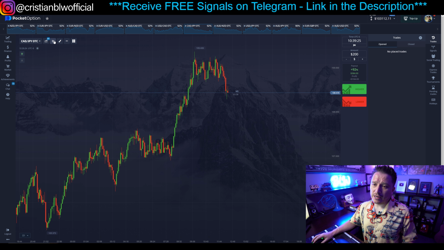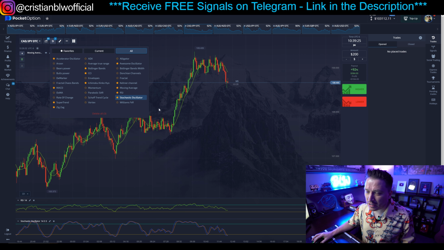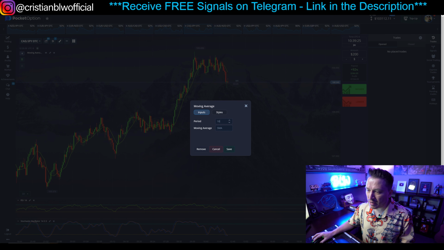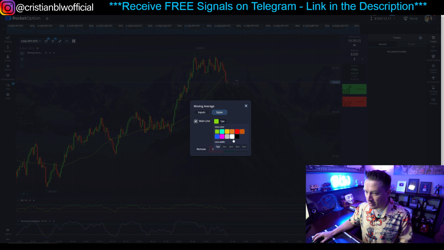The only indicators that you need is the moving average, which is somewhere here. There you go. Then you need the RSI, and then you need the stochastic oscillator. Those indicators, and I'm not gonna go through the strategy right now, are the ones that I'm constantly using on every single strategy, on every single session, I'm sorry, that I have.